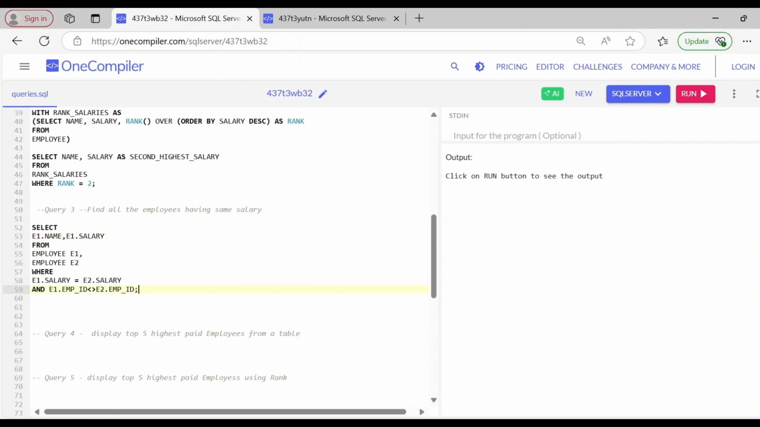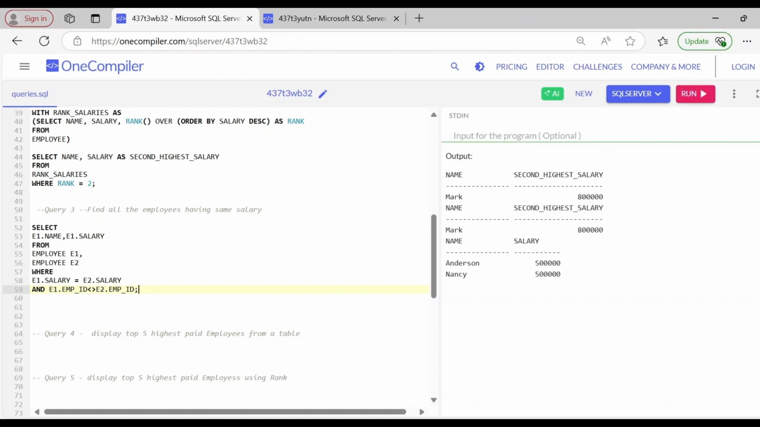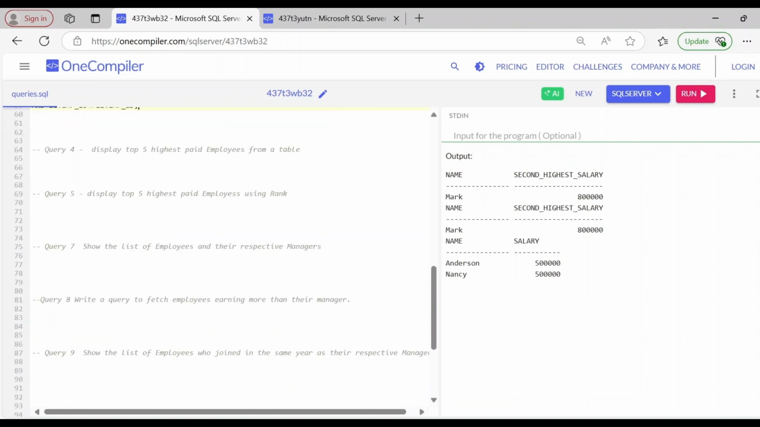Let's run the query now. And see here, as I have already mentioned, Anderson and Nancy are having the same salary. So you are getting Anderson and Nancy. Let's move on to our fourth query.